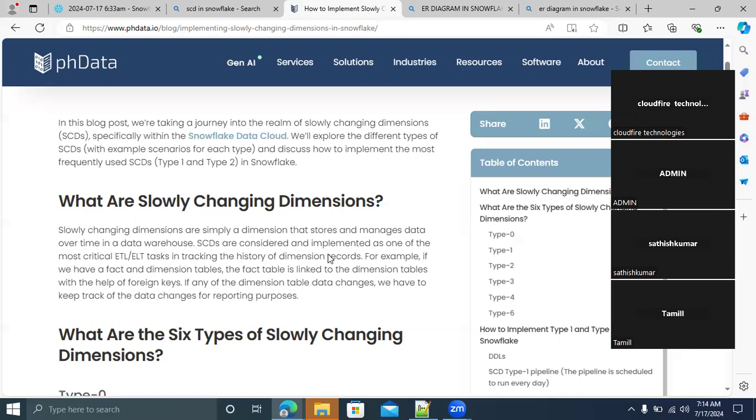Slowly changing dimensions over time. Now, if you see here, these dimension tables and fact tables are mostly used in ETL and ELT tasks to track the history of the records. In the sense of, previously, what was the revenue? Today, what is the revenue? If we want to see all the tracking for the last 10 or 20 years, we will go for the SCDs. We can even track the history as well in the slowly changing dimensions.